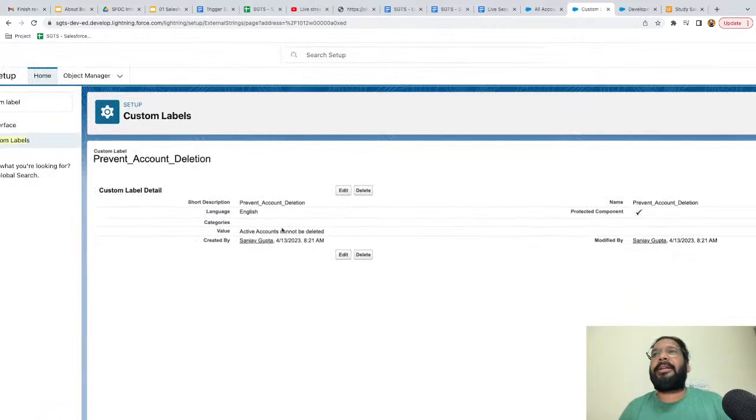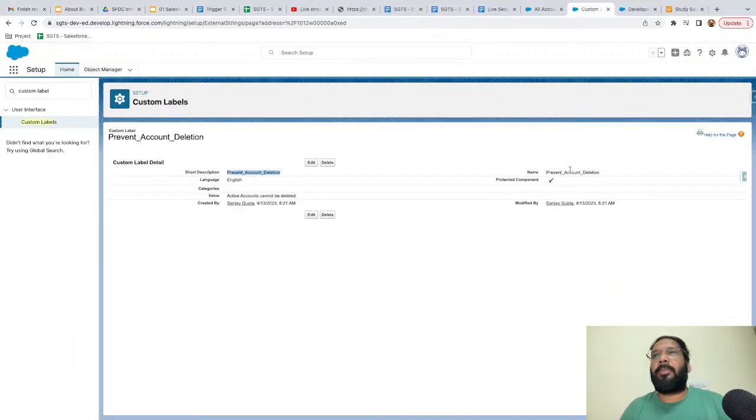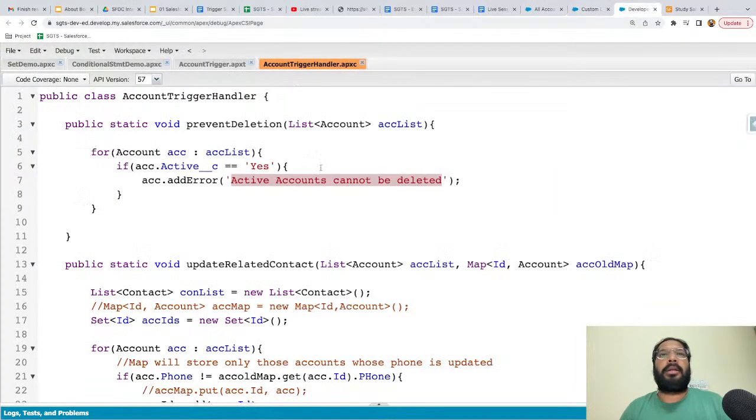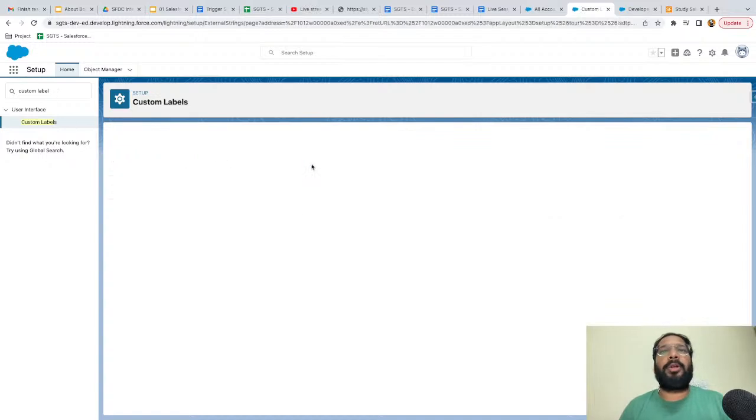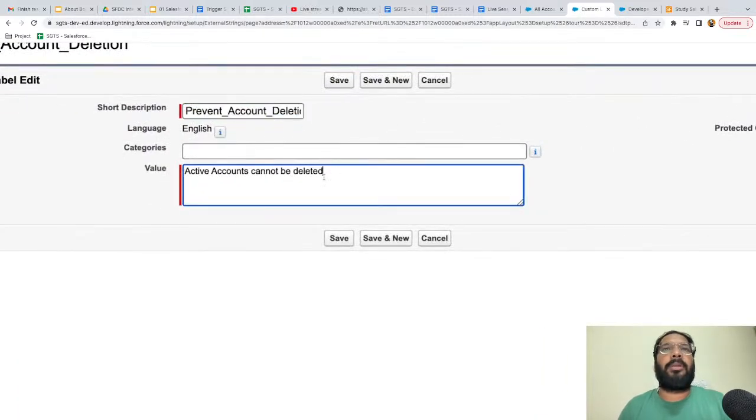Right, so this way I just created this custom label. Now I can just copy this name, the API name, and here I just need to replace it. So I'm removing this part and I'm writing label dot and that API. Okay, so this way instead of writing that message directly, I am using this label. So in the code I am using this label. Right now, anytime if you need to modify the message, you can go here, search for custom label, and then you can add it, and anytime your admin will be able to modify it.